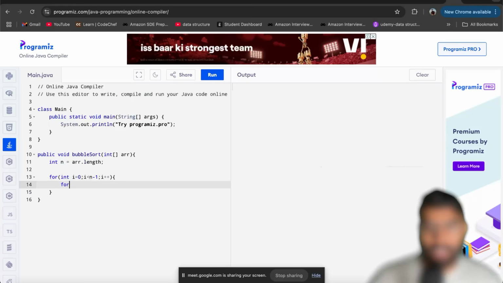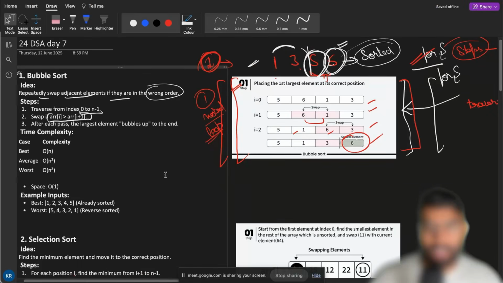After that we will have one nested loop, that is j equal to 0, but till when will it run? It will run till n minus i minus 1. Why? Because after each step our last element is sorted, right? If you see this, in the first iteration this 6 got sorted, in the second iteration this 5 got sorted. Basically after, let's say, i iterations, the last i elements are sorted. So we will check for the remaining elements, right?